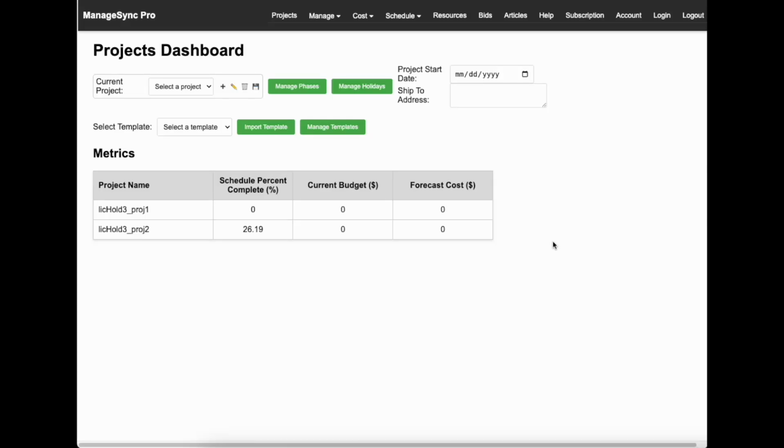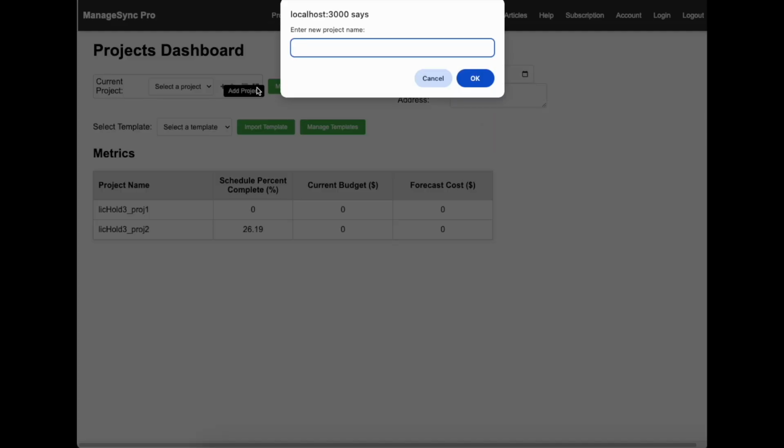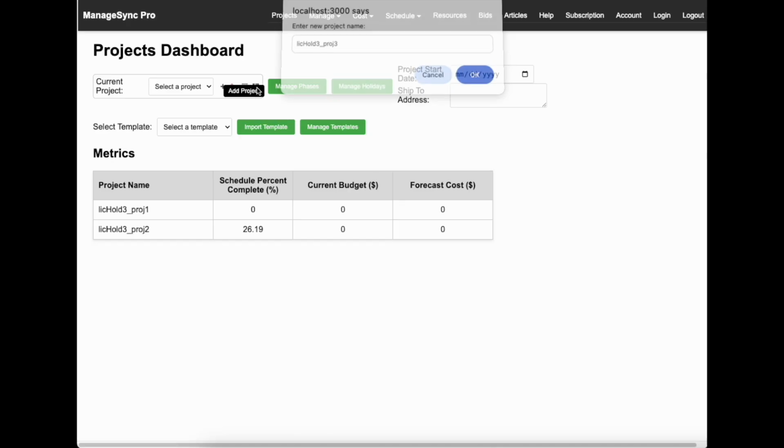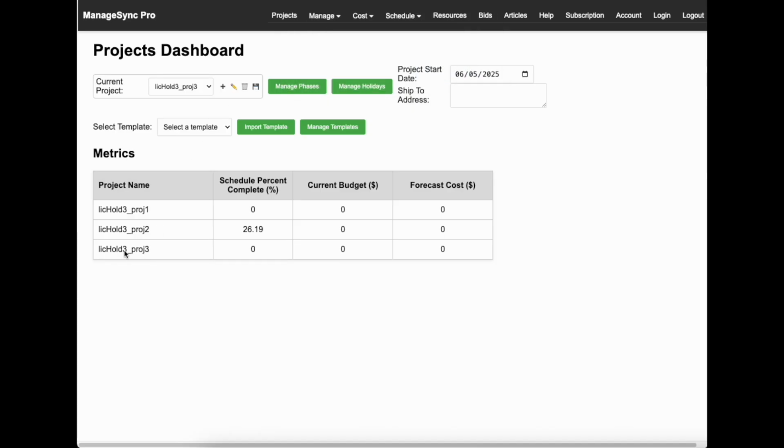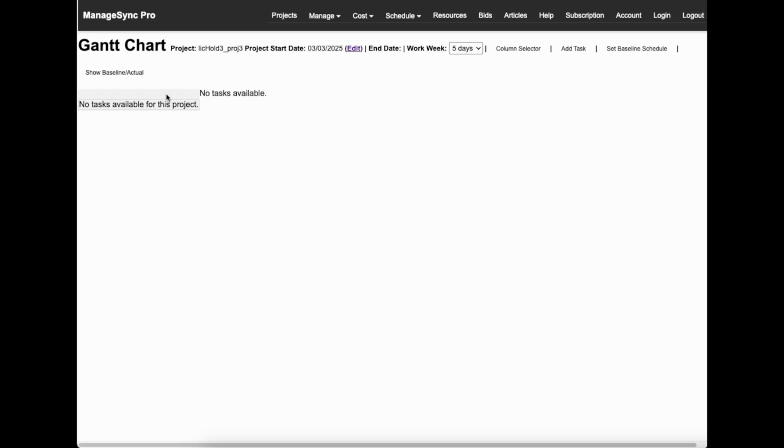Okay, so the first thing we need to do is have a project. So let's go ahead and add a project in here. Brand new project. Okay, so now we have a new project here, and we'll go over to the Gantt chart, and you'll see that there are no tasks available for this brand new project. So what we'll do is we'll add one.